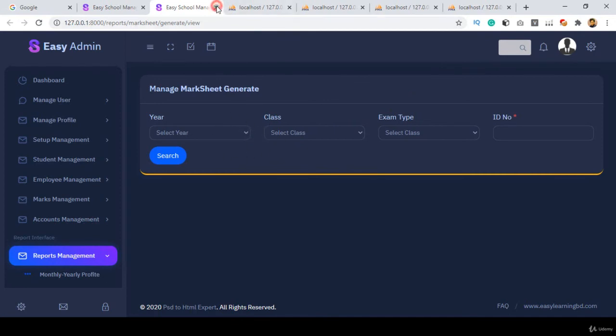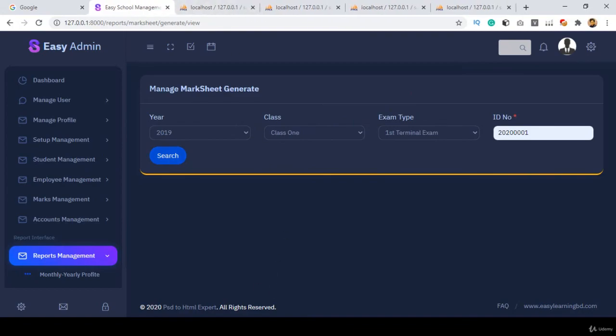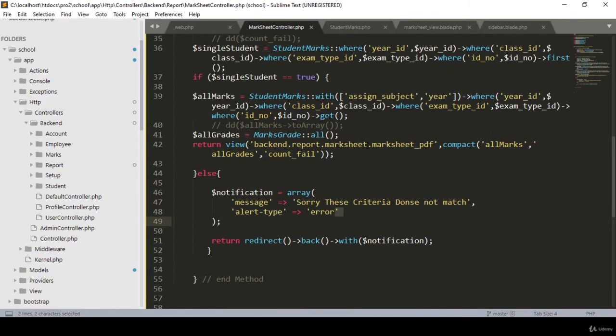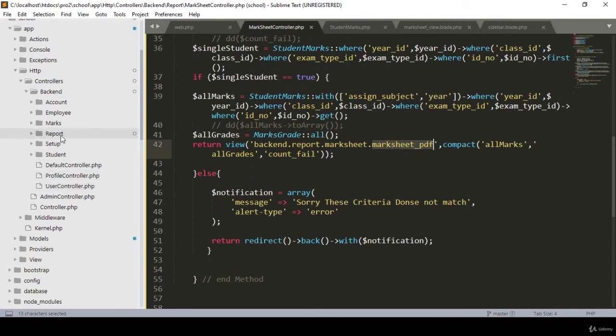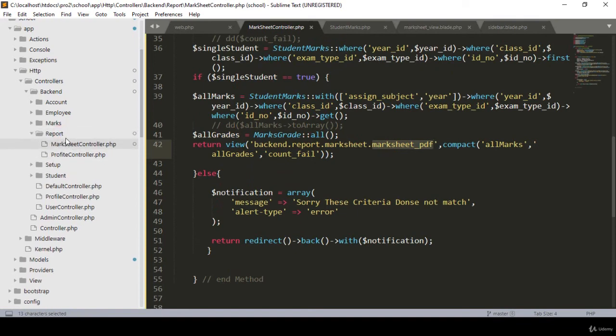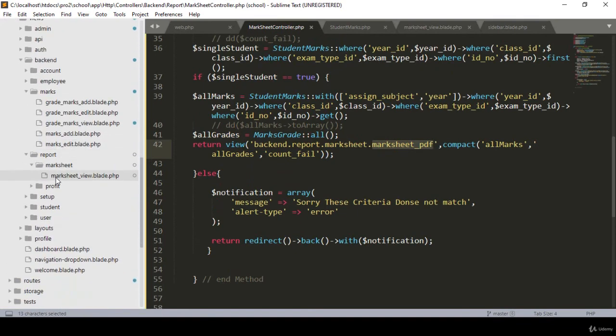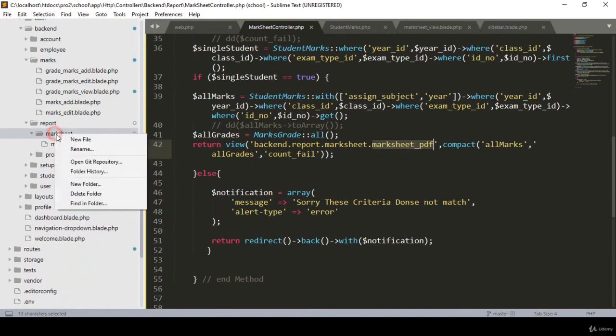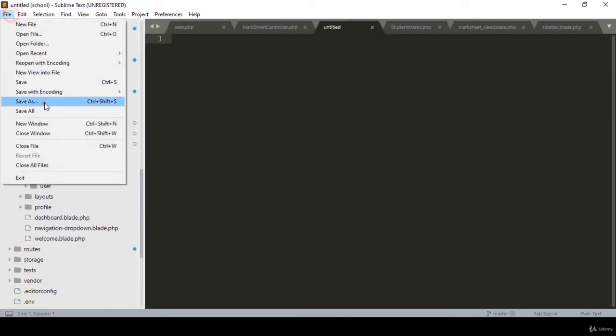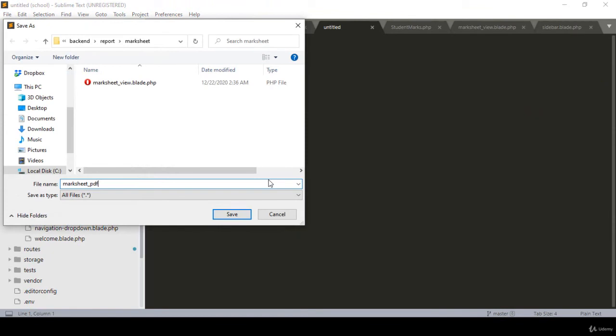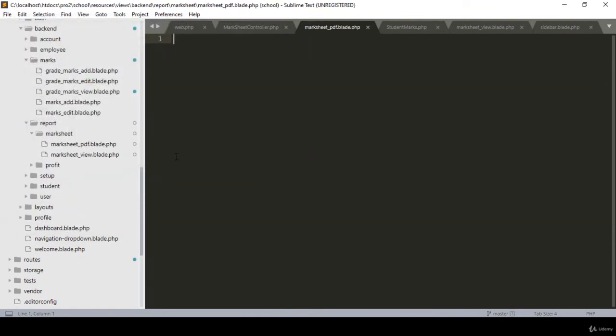Otherwise, if they have any data, then it will redirect to one of the view pages. That is actually one of the view pages, but I didn't create this page. That will be a report in the Marksheet. Here I want to create one page as a Marksheet PDF. If you go to our reports in the Marksheet, there is a controller. Here there is a report Marksheet. Here I want to create another new file, and now I just click save as and name it Marksheet pdf.blade.php.